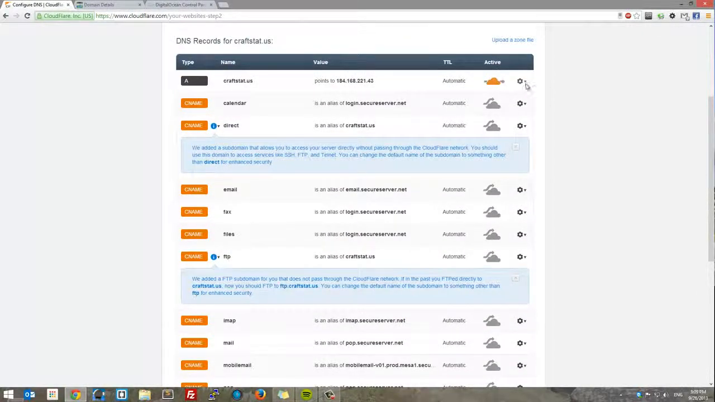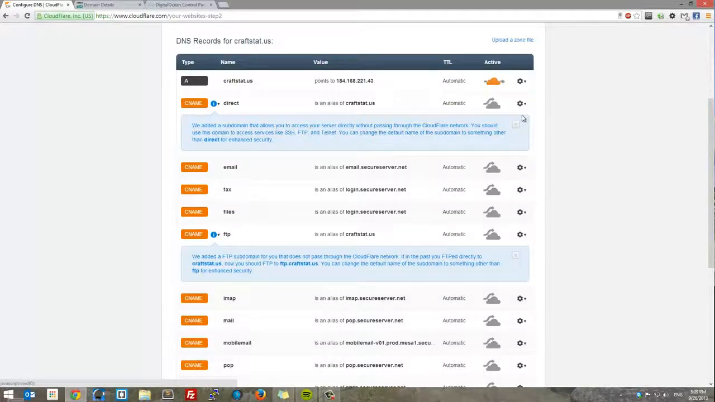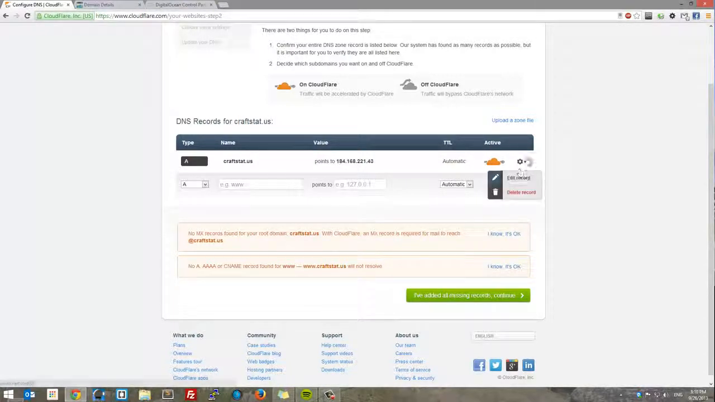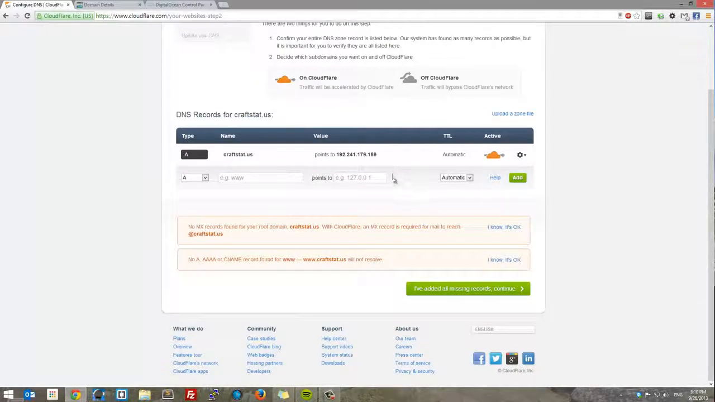So I'm going to go through here and delete mostly everything. It will take a couple seconds, so I'll go ahead and pause. Okay, I went ahead and deleted everything except my A record, and I'm going to edit that. Click on the little gear icon, press edit record, go to points to, and press Control V if you copied. It's a simple way to paste that in there, and it's going to verify, and it has been verified.